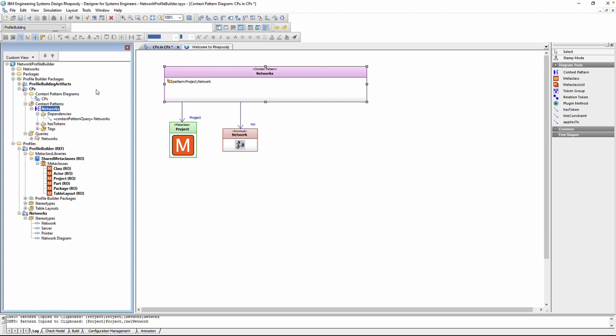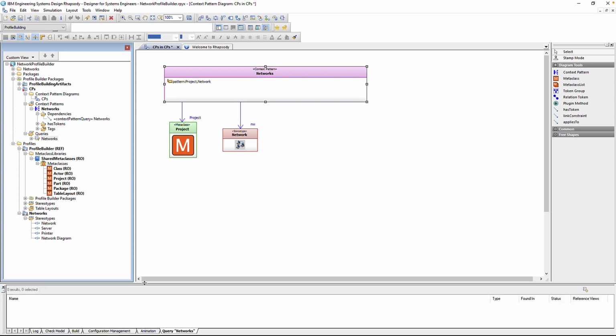If we double-click a query in Rhapsody, it runs as a search, but we get no results. Now, this is one of the fundamental differences between search patterns and query patterns. If a search pattern starts with project, it won't work.